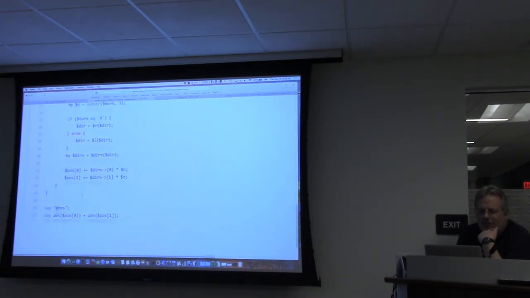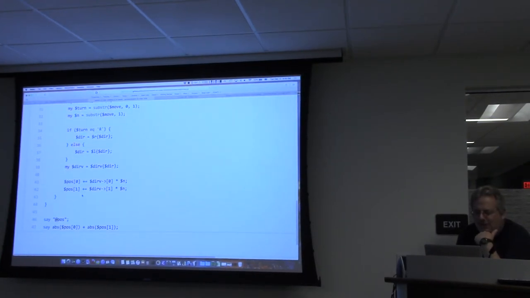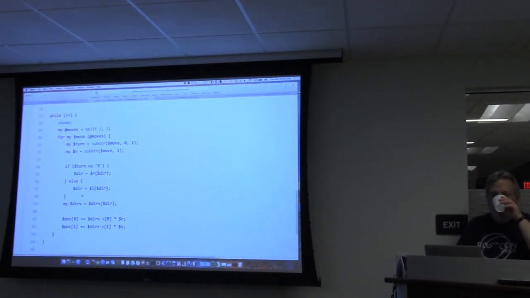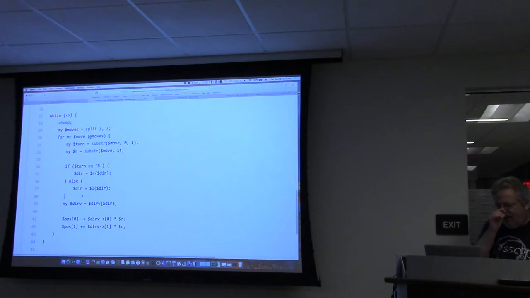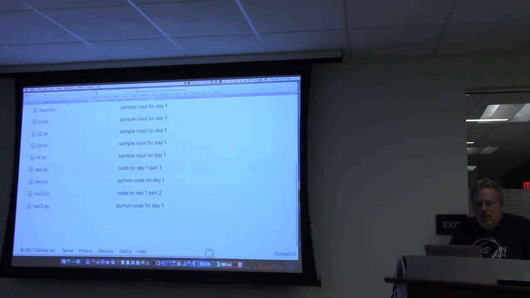I don't know what I'm doing, but the code's there. It doesn't look like I've commented at all. I don't remember even what the problem was. Basically, it was trying to move where the bunny would move, but at some point, it was trying to find the first time the bunny would go over its own tracks. I thought that might have been part two. That was definitely part two. Oh, part two. Taxi two.